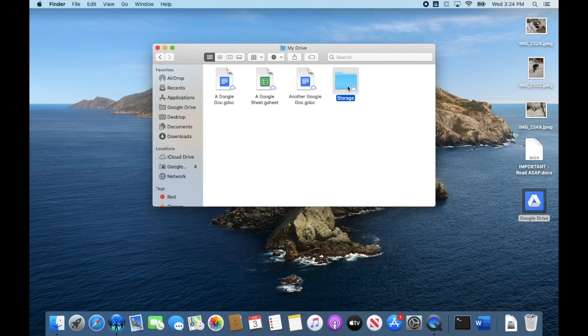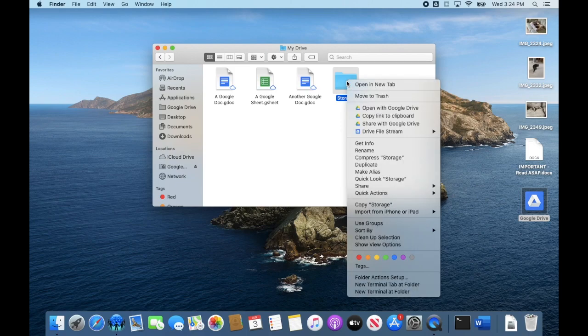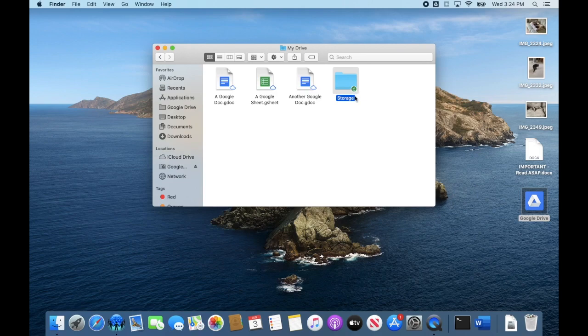And you'll notice a cloud icon next to all the files in my Drive. This means that they're available only when you're connected to the internet. But I want my Storage folder to be available offline, so I'm going to right-click on it, and I'm going to choose Google Drive FileStream and Make Available Offline. Once you see the green check mark, anything you put in this folder will be available even if you're not connected to the internet.